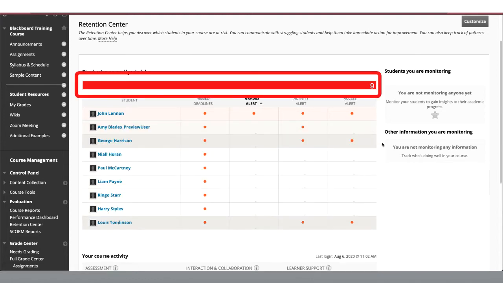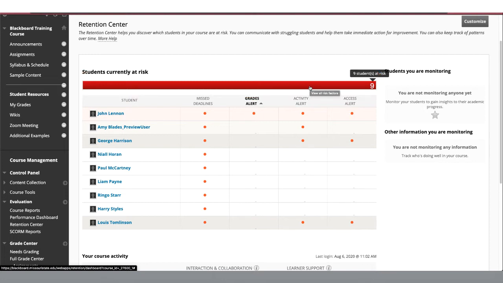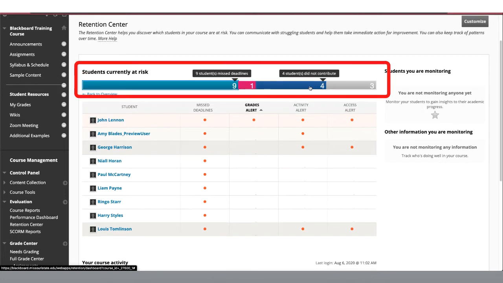The red bar at the top of the page provides an overview of all the at-risk students in your course. Clicking on this bar breaks up the overview into its component parts. For example, by clicking on the bar, we can see the number of students who have missed deadlines in the course, the number of students with low grades, how many students have not contributed, and the number of students that haven't even logged in yet.